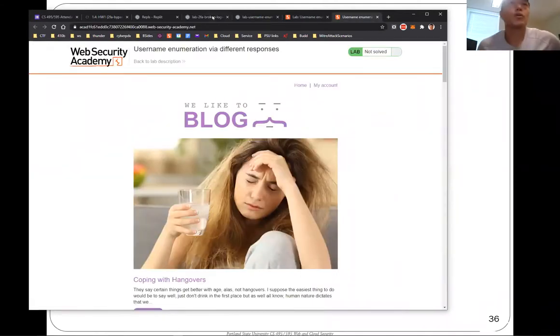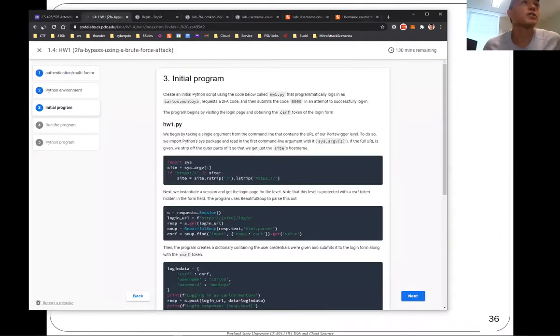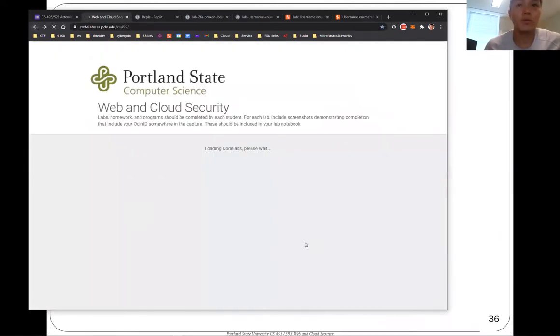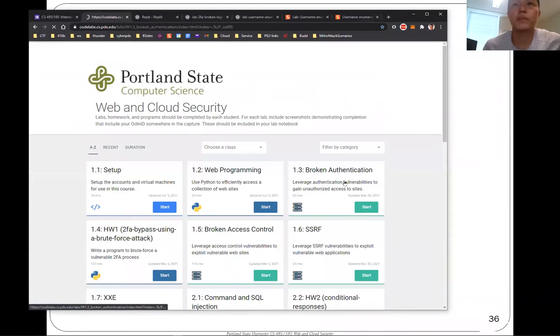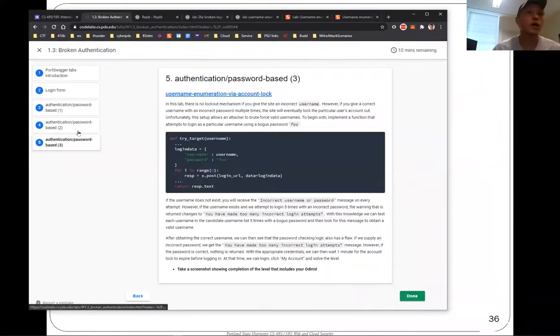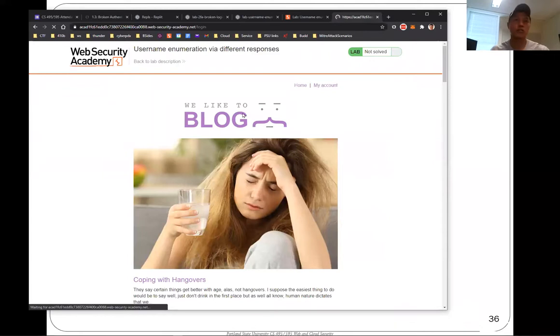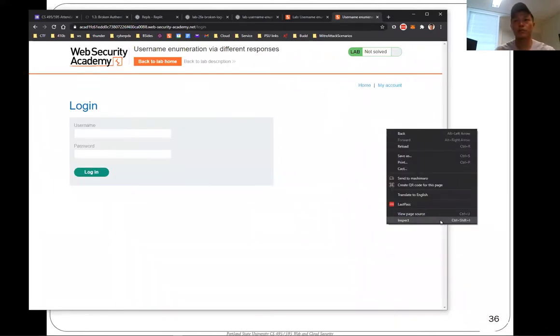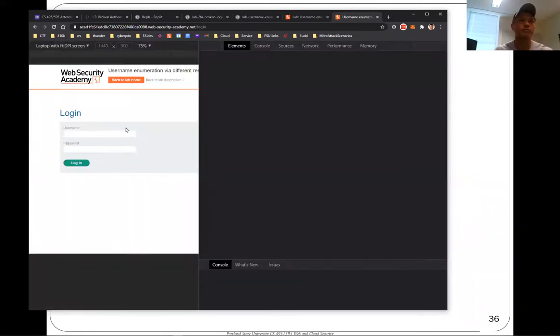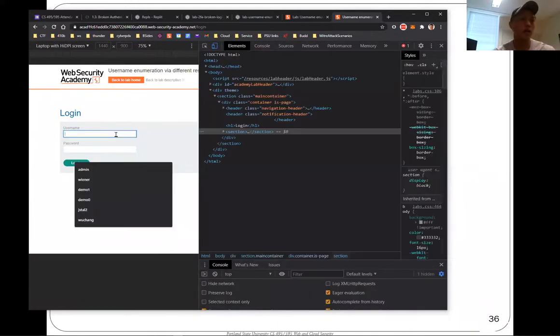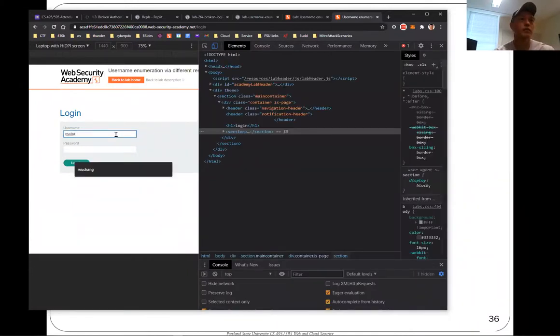Okay, I'm going to do a walkthrough. Let me see, where is this code lab 1.3? The first one is username enumeration via different responses. And so the first thing I'm going to have you do is try and log into this account, bring up developer tools, and then say I don't have an account here.